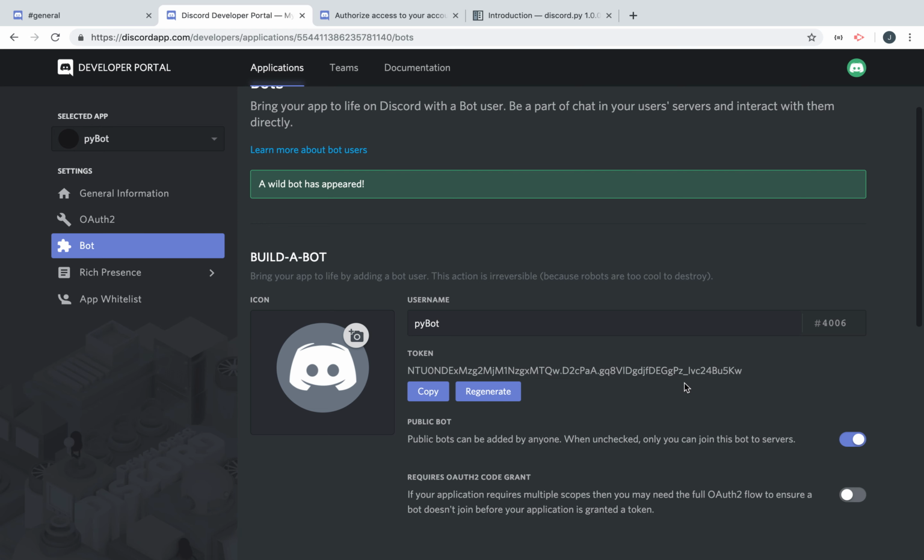This is what the token looks like. If yours does get compromised, you can always regenerate it, but just don't let that happen. Don't let it get compromised in the first place. Regenerating it, you're going to have to update your code and copy in the new token.